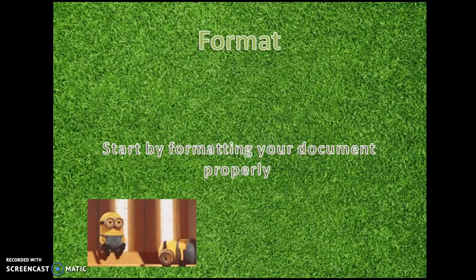Okay, number one is talking about the format. Start by formatting your document properly. Use the letter size document with 1 inch margin all the way around. Block paragraph is the preferred format, which requires you to push the enter key twice between paragraphs and refrain from indenting any paragraph.